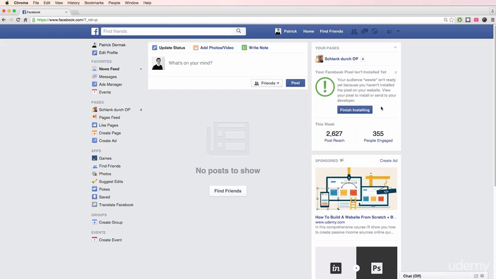I also created a brand new Facebook account because I didn't want to confuse you with an account with thousands of campaigns and stuff that would just confuse you. So I wanted to keep things simple. In the case you didn't advertise on Facebook yet, this is how things will look like.